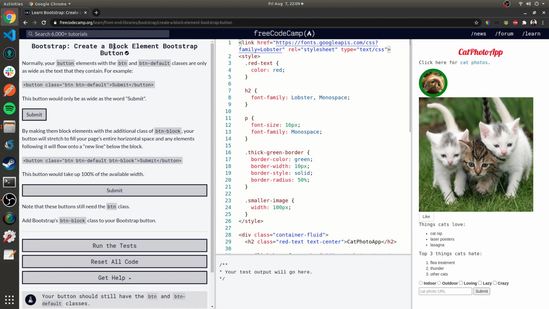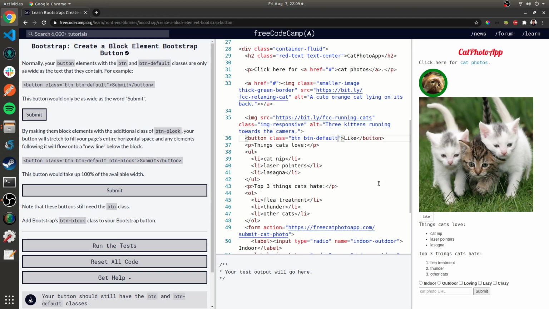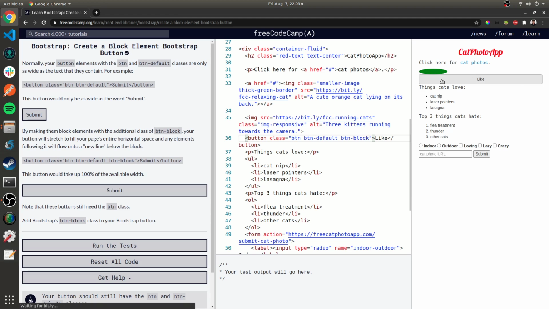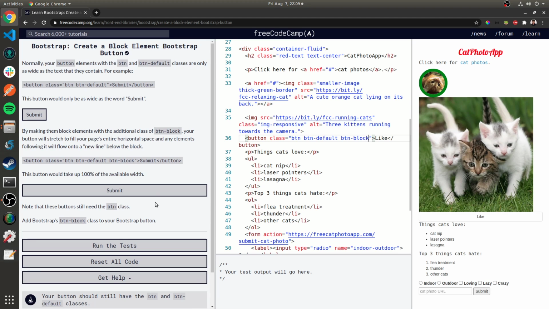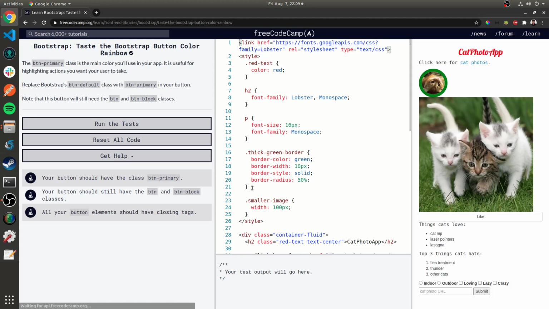This one is create a block element Bootstrap button. This button will take up 100% of the available width. Okay, so I think we're just gonna add btn-block here. Okay, it takes up the whole width. This is an image. It's just slowly loading because of my internet. Bear with me please guys. Run the tests and let's go to the next challenge.